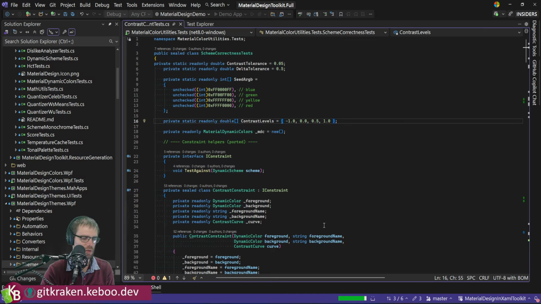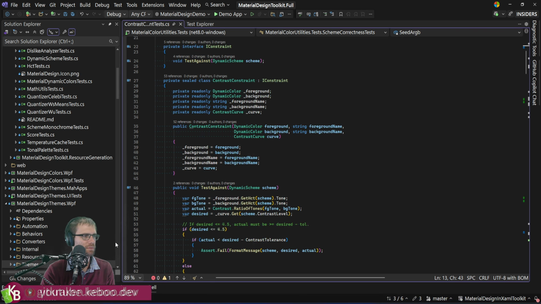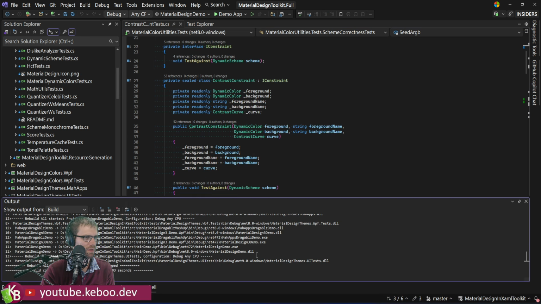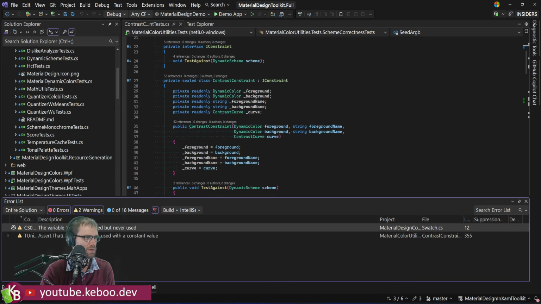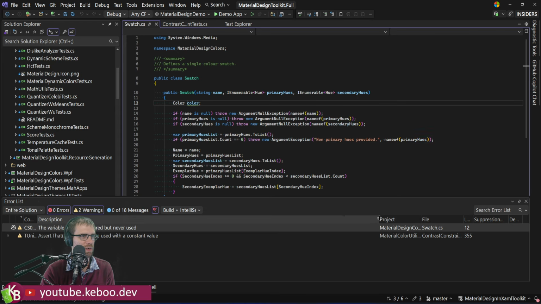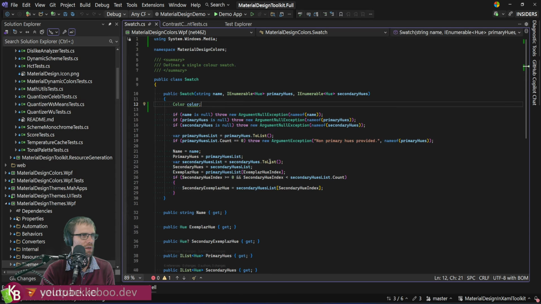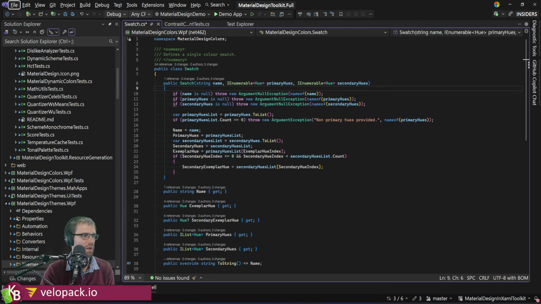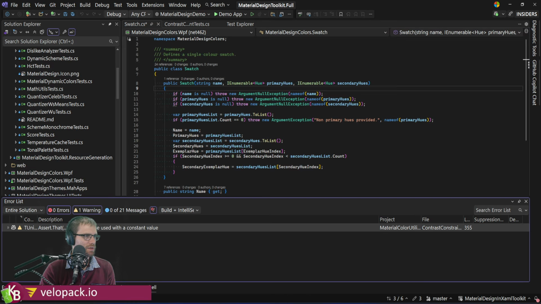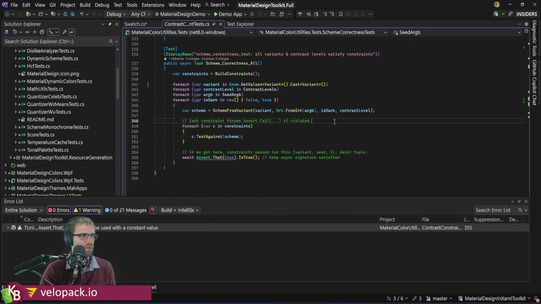Collection initialization can be simplified. Yes, it can be. Okay, rebuild all successful. Error list, 2 warnings. Colors declared but never used. That was me. That doesn't count. Let's see, error list, assert that should not be used with constant value.